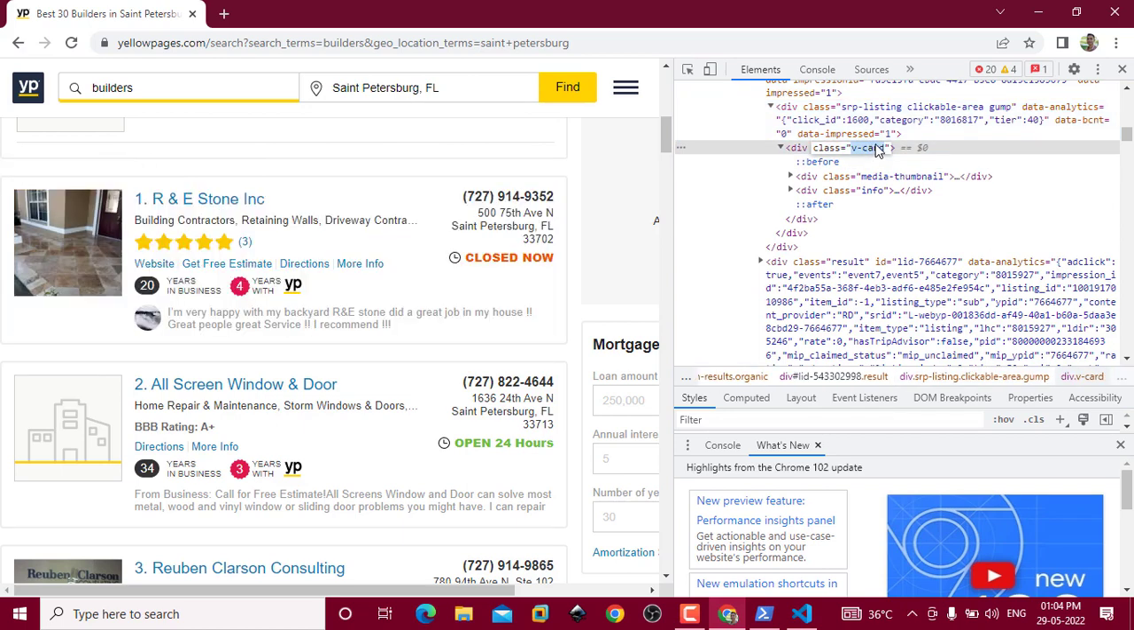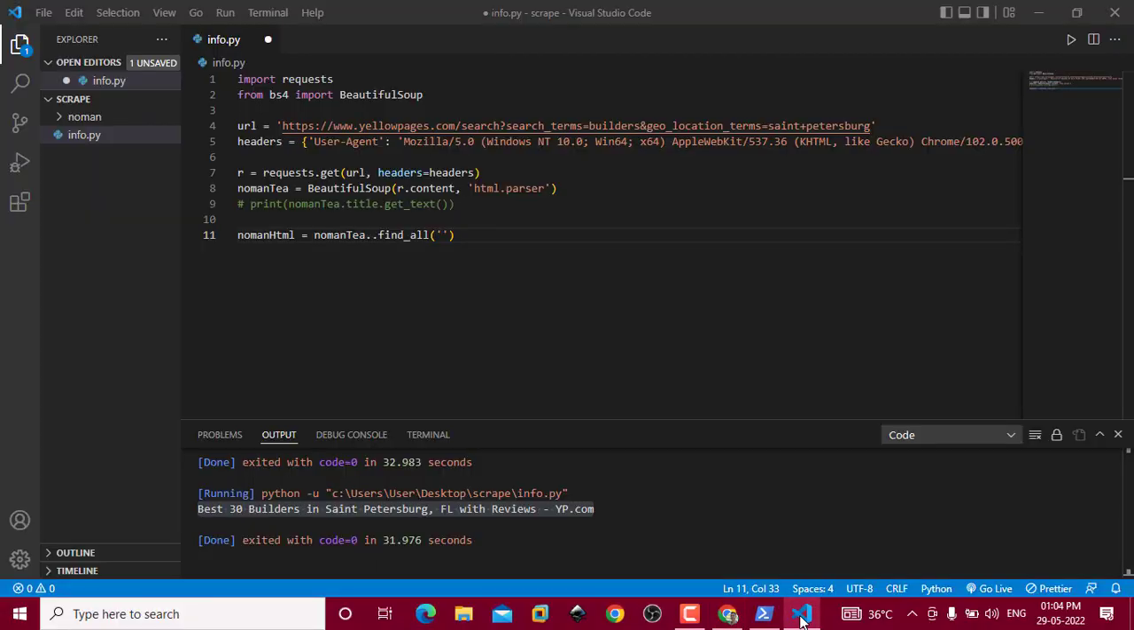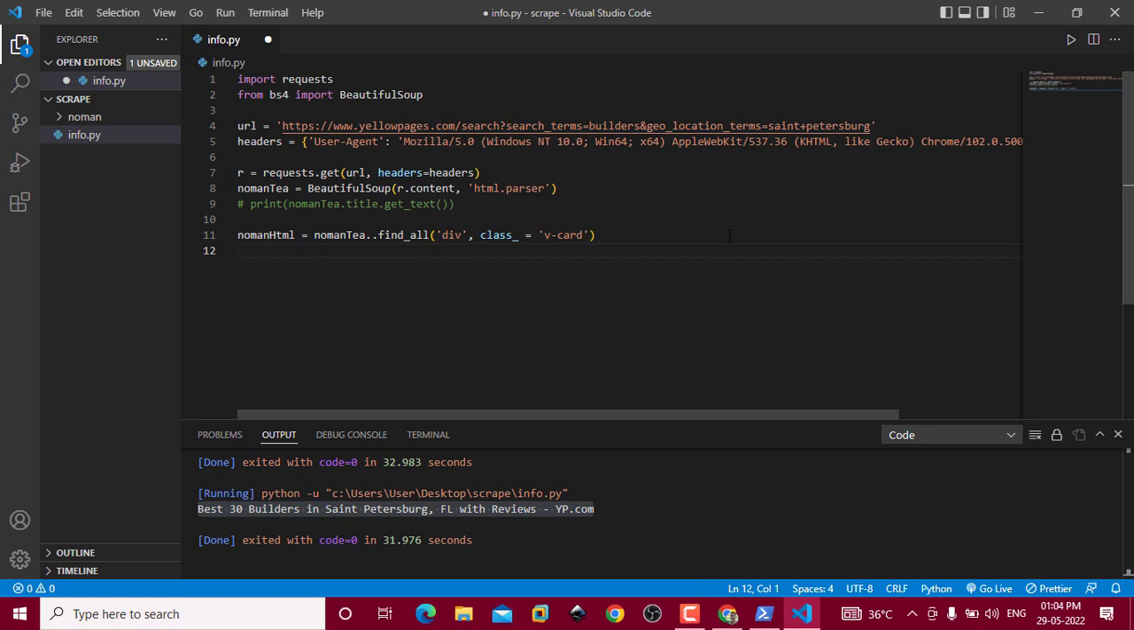Before, we selected this class. Now copy this class and remember this is a div. Open up our code, specify this div inside this single quote. Now I am going to call the class of this div, paste it here, whatever class name we copied.